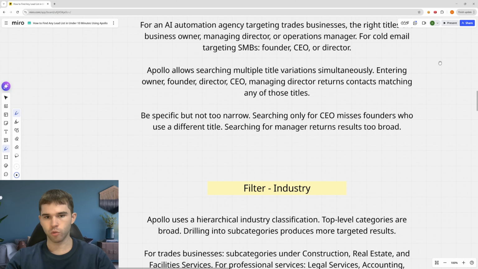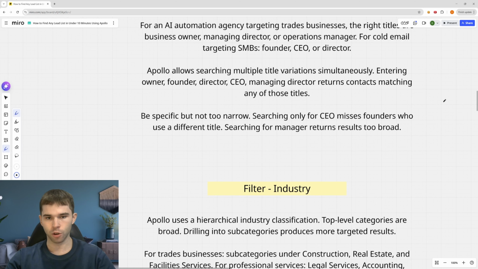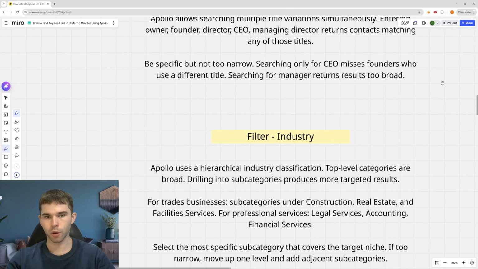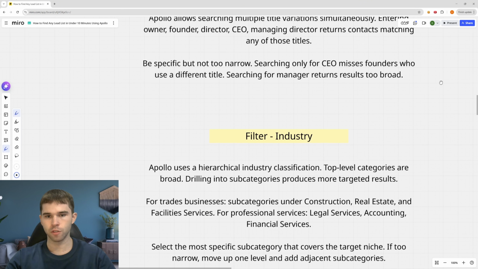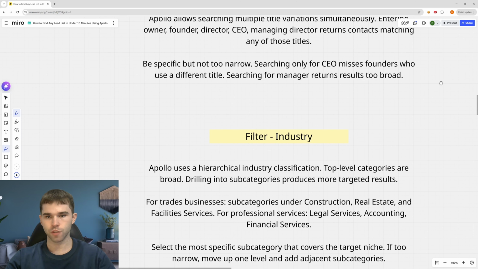Now, Apollo allows multiple title variations simultaneously. Entering owner, founder, director, CEO, managing director returns all contacts matching any of those titles. Now, be specific, but not too narrow. Searching for only CEO misses founders who use a different title and any of the other variations. Searching for manager returns results that are too broad, so you've got to get the right balance.